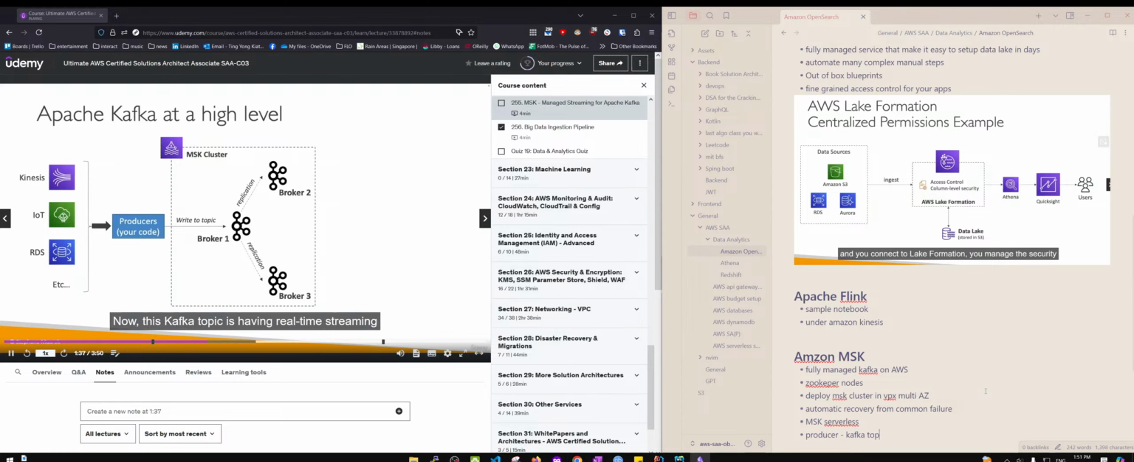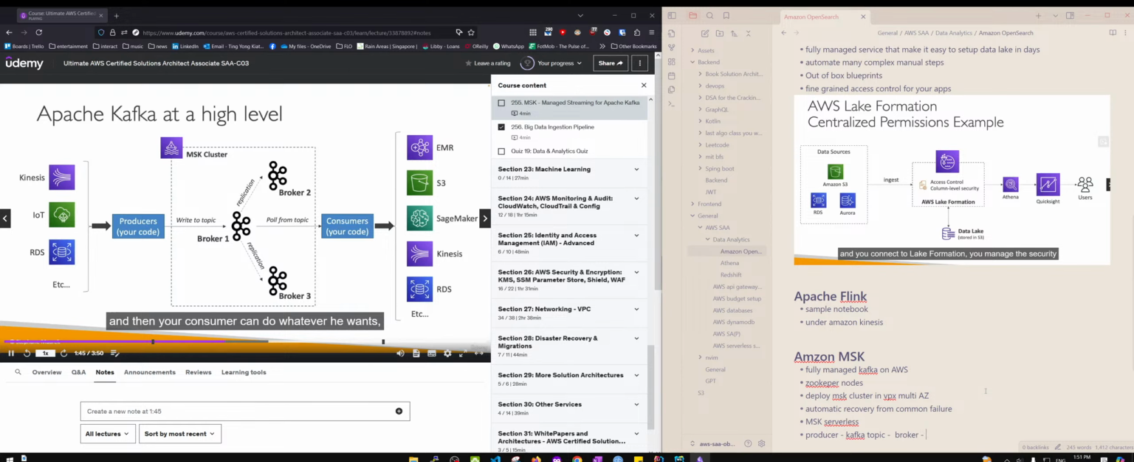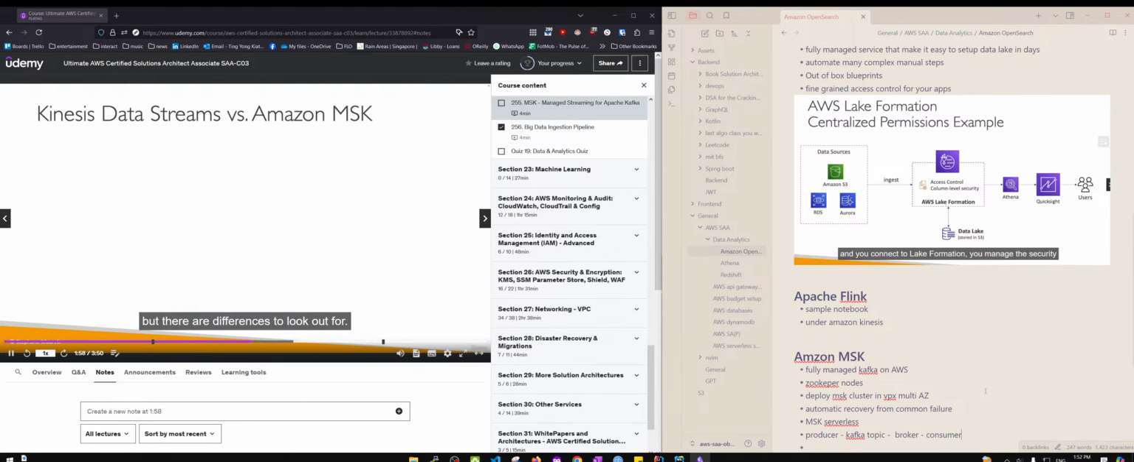Now, this Kafka topic is having real-time streaming of data, and consumers will pull from the topic to consume the data itself, and then your consumer can do whatever it wants, process it, or send it to various destinations such as EMR, S3, SageMaker, Kinesis, and RDS. So the idea is that Kafka is quite similar to Kinesis, but there are differences to look out for.